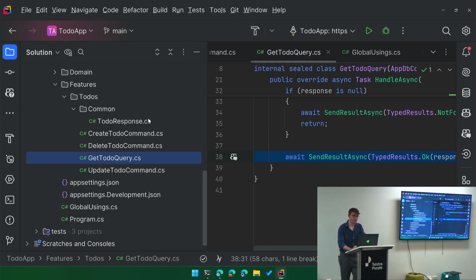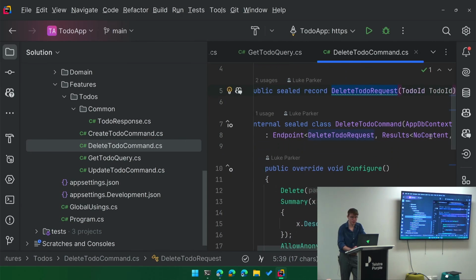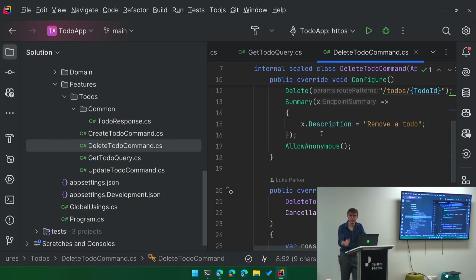The other endpoints, I won't go through them. They're very similar. It's a request object with a response type. In this case, there's no response. It's just a no content response, right? But it all follows that same structure. Now, you don't have to do this, right? VSA, again, empowers you to decide how each thing works.